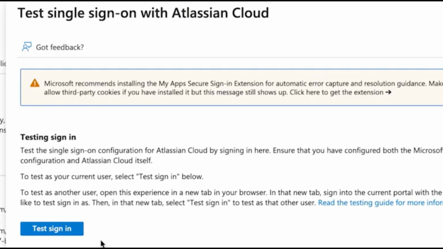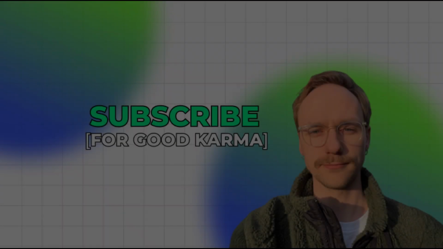And that's it. You've successfully set up SSO for Jira using Atlassian Access or Atlassian Guard.